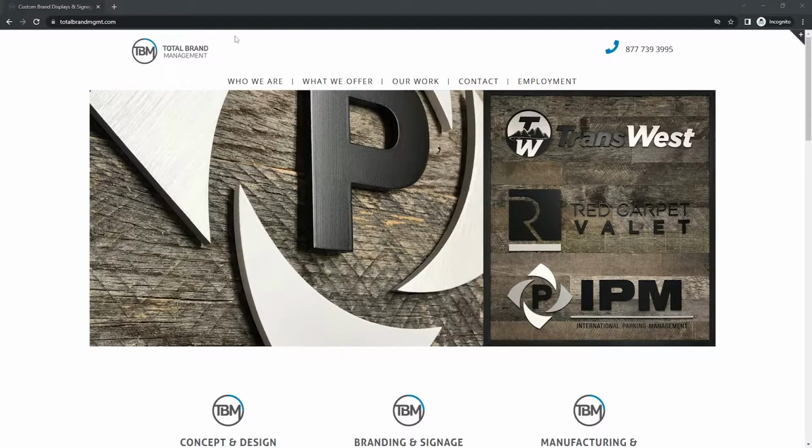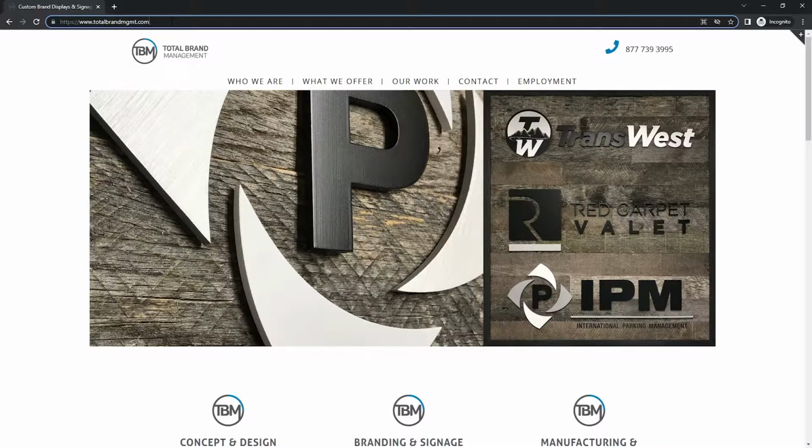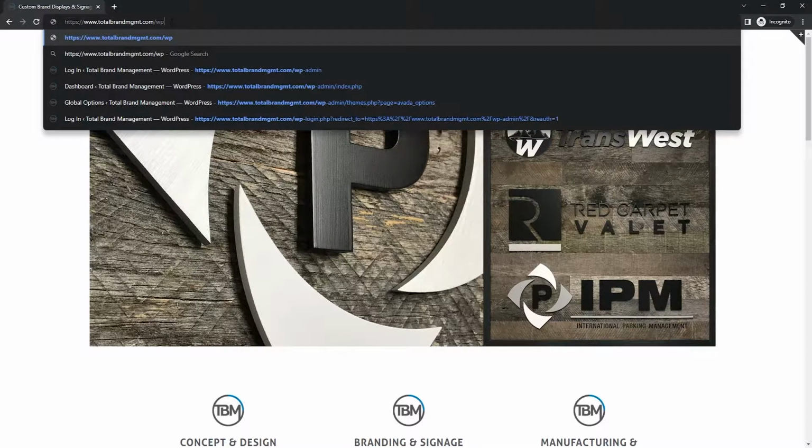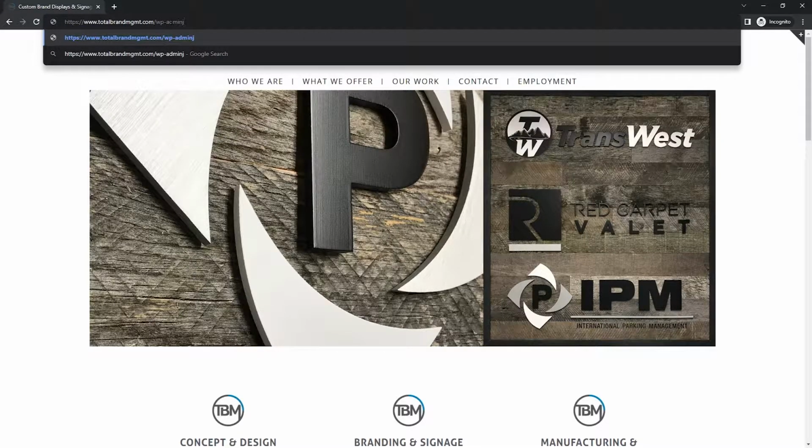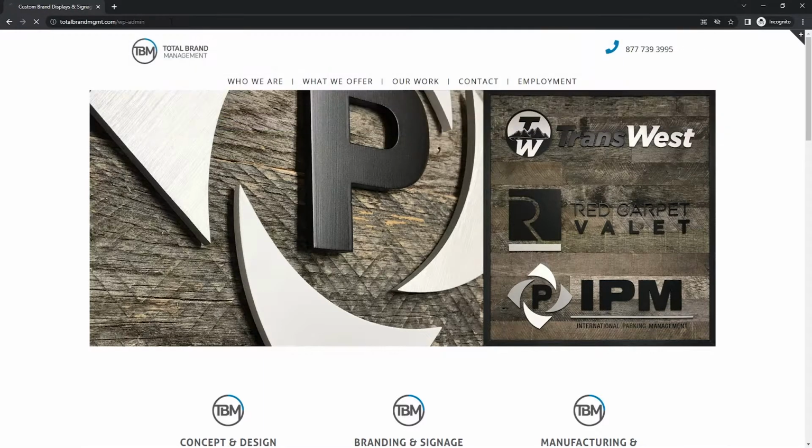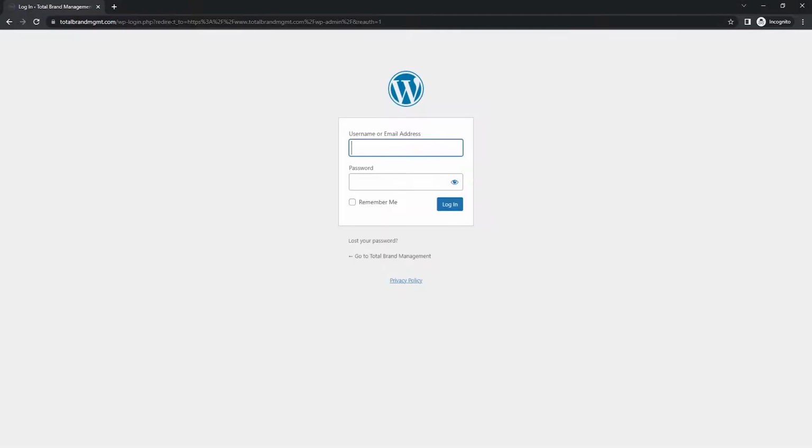So to log in, you're going to head to your website and on the address bar at the end of your domain, you're going to type /wp-admin. And then go ahead and press enter. And this will take you to your website's login page. Here you'll type your username or email and then the password. This was set up during the installation phase, and if you've forgotten this information, you can do the lost your password option here to recover your account.